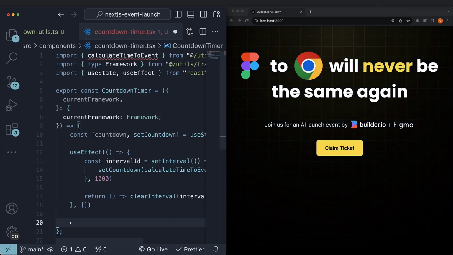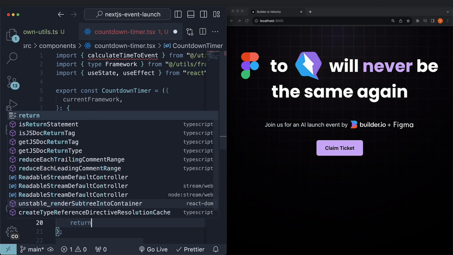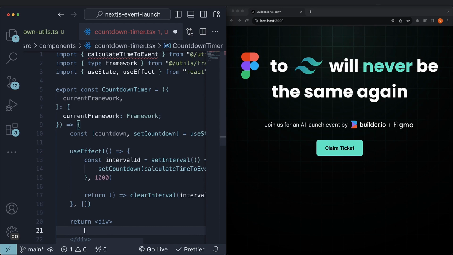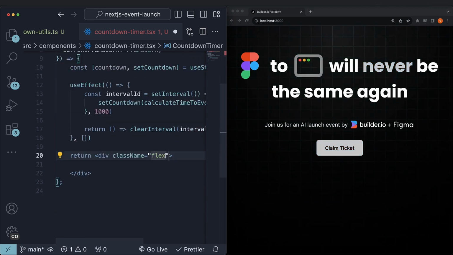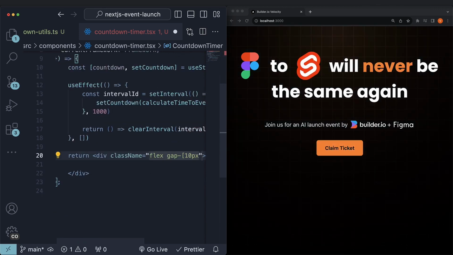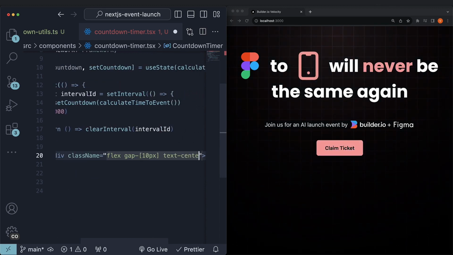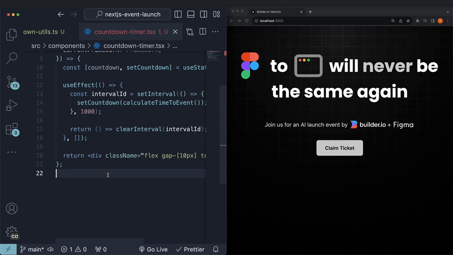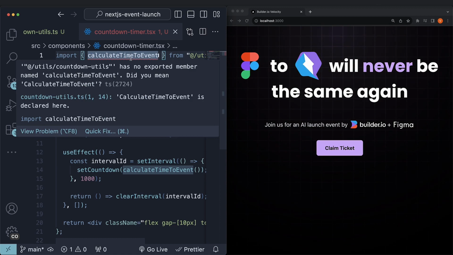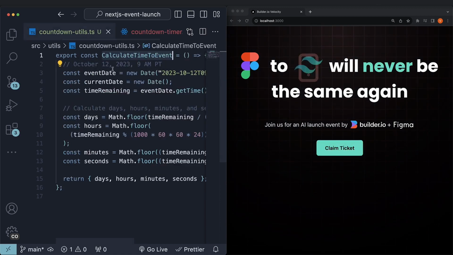For the JSX, let's define a div tag that returns the days, hours, minutes, and seconds. We will add flex class, a gap of 10 pixels, and center the text. However, to display each of the units, we will create another component. Before that, let's quickly fix calculateTimeToEvent, which should start with a lowercase.